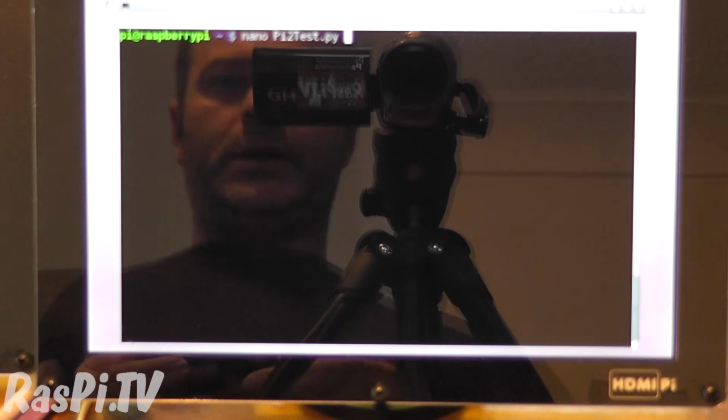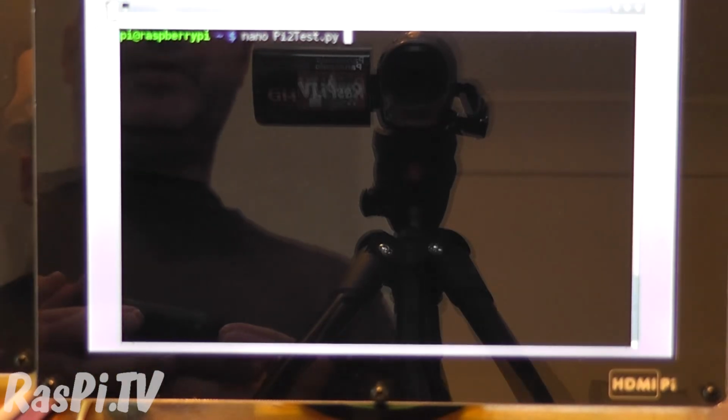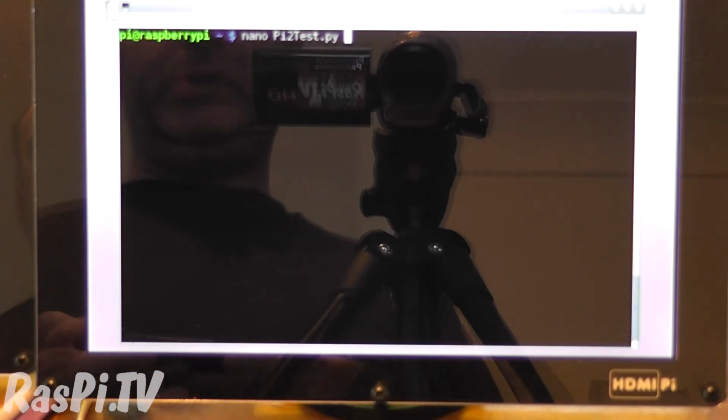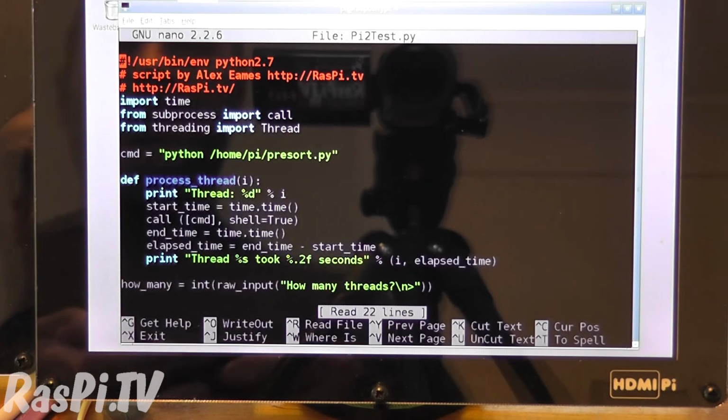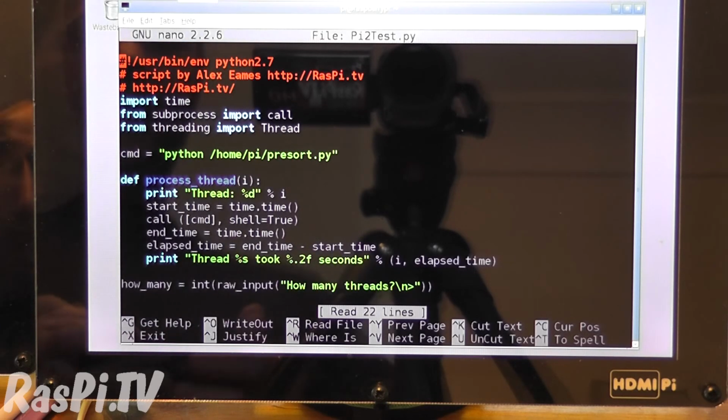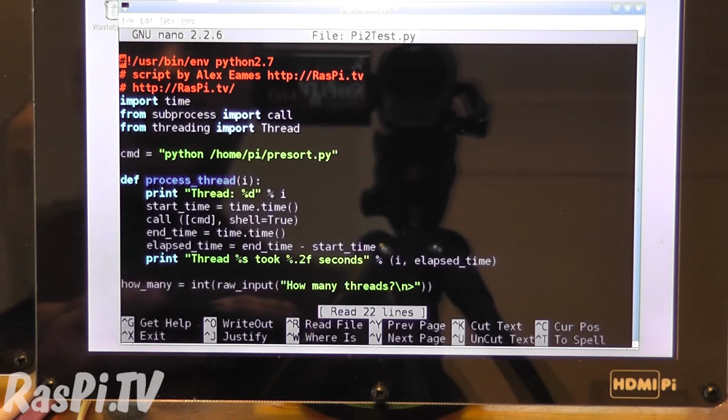So what we're going to do is test the speed of the Pi 2 against the B+. In order to do that, I've got a Python script here that basically runs a process in as many threads as you tell it. It can do 1, 2, 3, 4, however many threads you like. We're going to run it 4-threaded because the Pi 2 has quad cores, and we're going to run it against one thread on the B+.